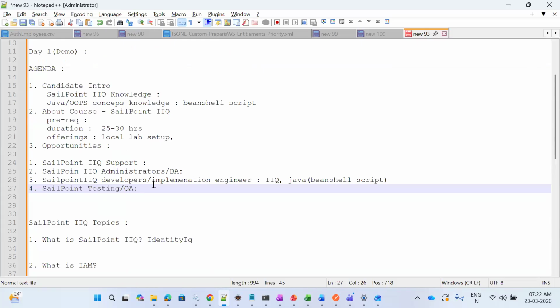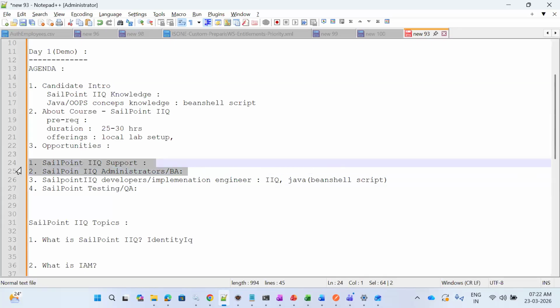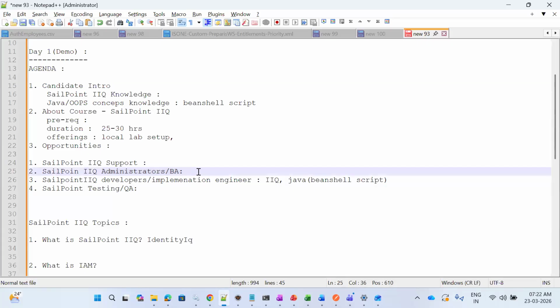Just a quick question. The SailPoint IIQ administrator, as you mentioned, point number 2, does it require any coding or something like that, or just the overall knowledge of the tool? No, tool knowledge is sufficient. Tool knowledge, and you need to have the business knowledge. Business knowledge. Okay, got it. Thank you.